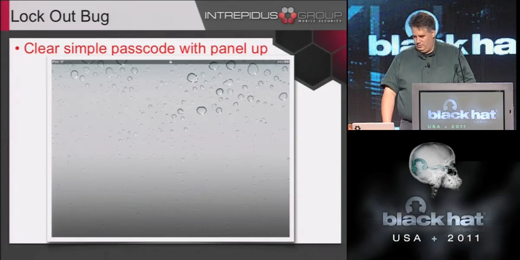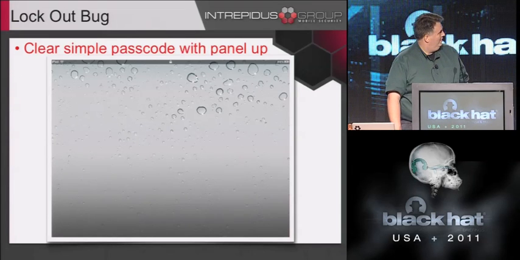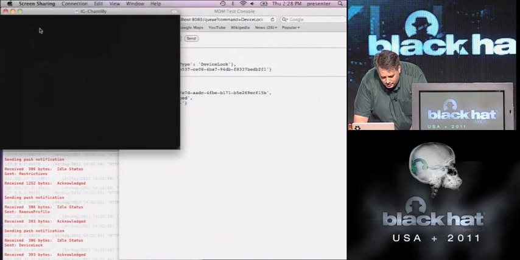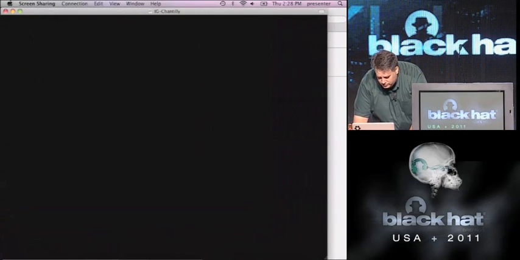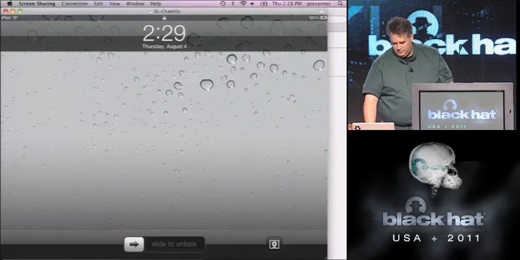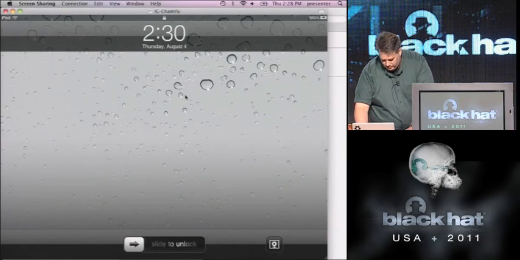Also, this was kind of an amusing one. What's wrong with that picture? There's nothing there. Oh, damn it, that went all the way down, didn't it? I knew I was going to do that. What that should look like is this. And you see at the bottom, we've got the slide to unlock, and there's that little picture frame button and the time and date across the top.